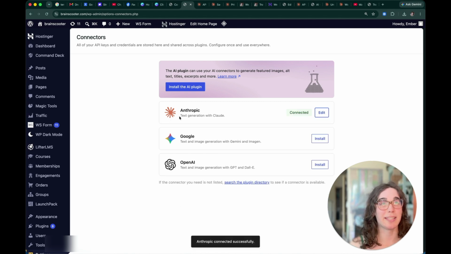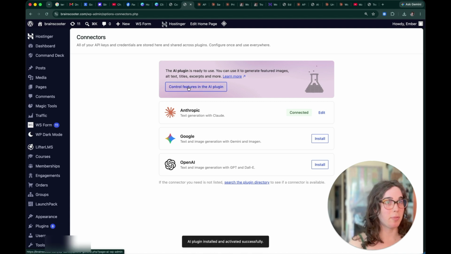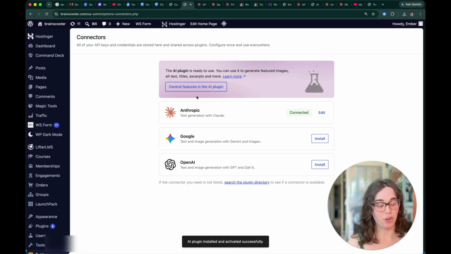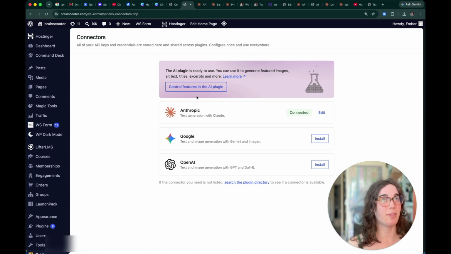Now we are connected. Now this is where the AI plugin is going to come in handy. Now we have Claude connected to our WordPress, but the capabilities come from plugins. So your favorite plugins like LMS plugins or WooCommerce, they may integrate AI features in the future, but for now WordPress has released this AI plugin so that you can start using the AI today. So let's control the features in the AI plugin.